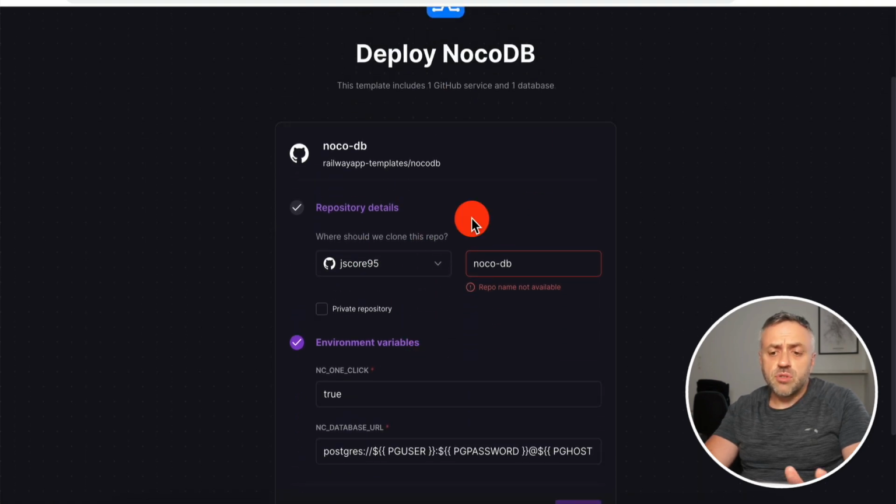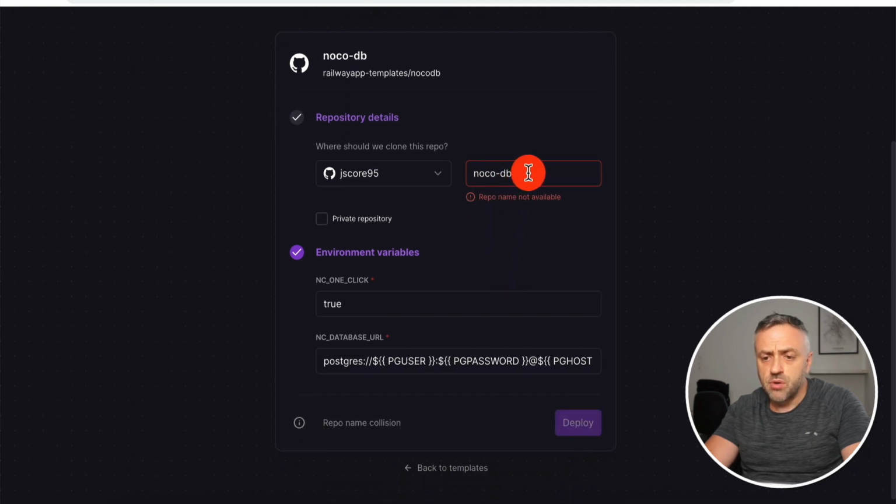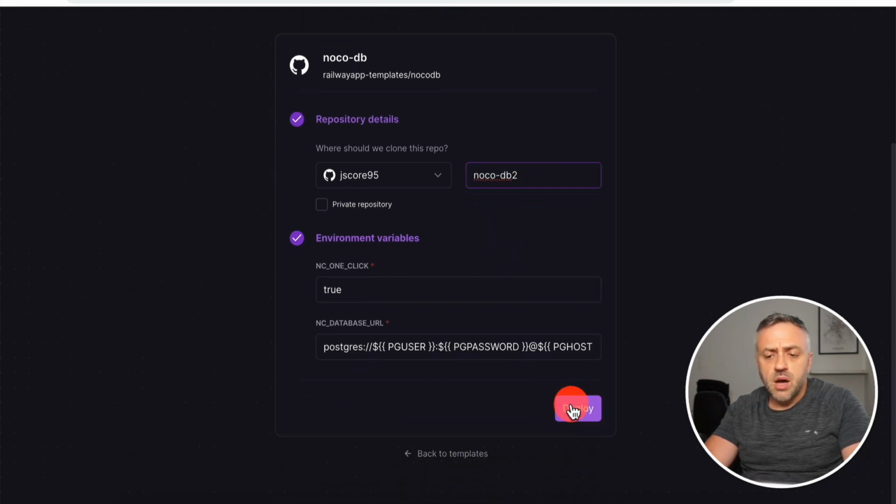Now, because I've installed this tool, it's telling me that this repo is not available. When you're installing this tool for the first time, you're not going to have any issues here. So if I change this, now I can deploy it. So what you want to do is click on deploy, and it's going to go ahead and set up your own personal instance of this tool.